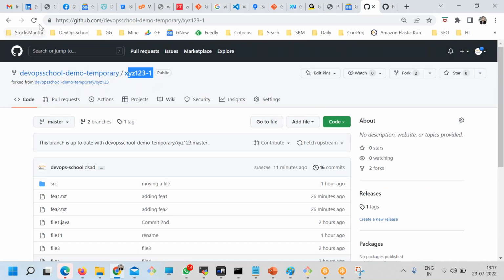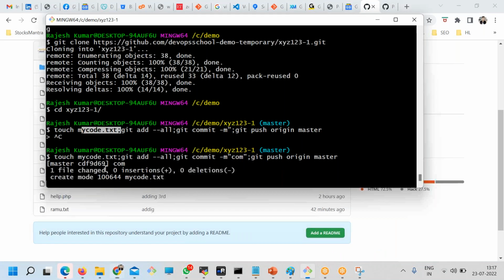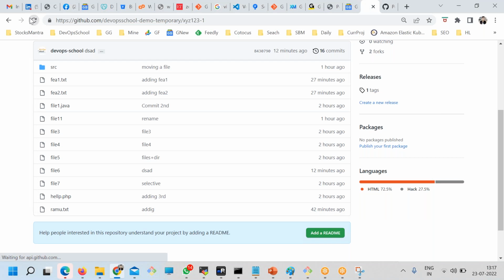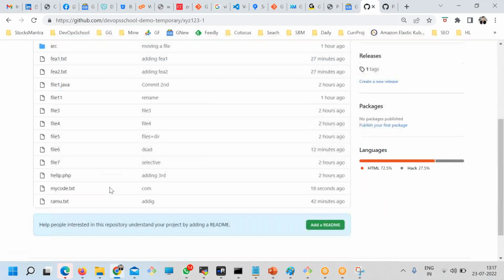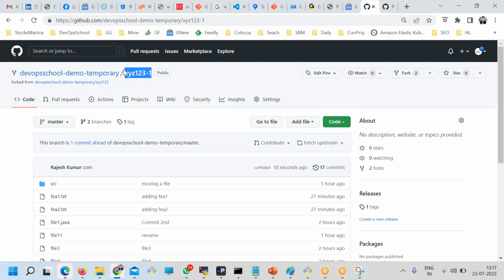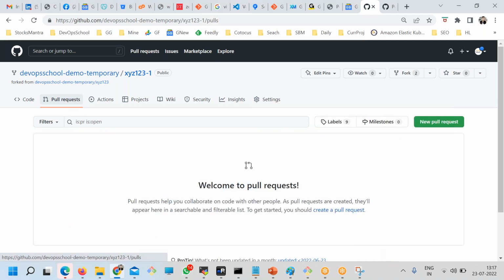Let me show you this one. So refresh it. See, my code has not come. It's still pushing. Done. So refresh. See, my code has come here. Remember, my code is there in this repository. Now what I will do, I will go ahead and create a pull request. Okay, create a pull request.